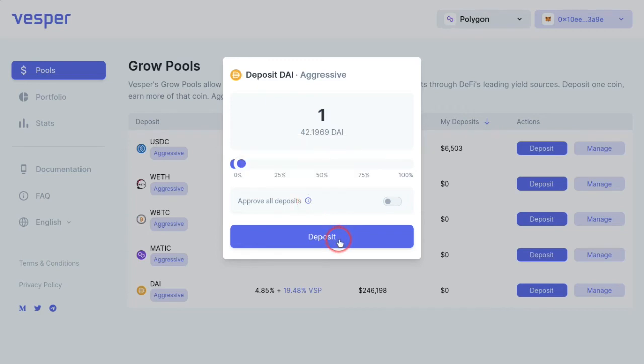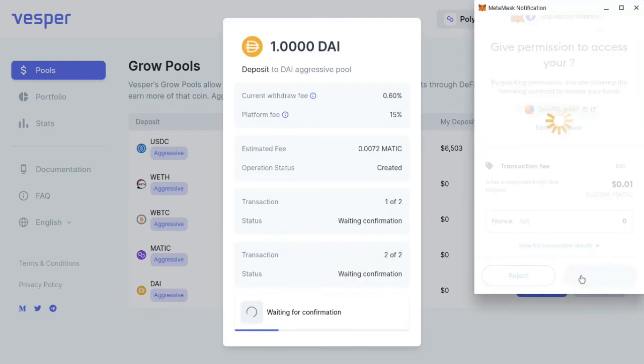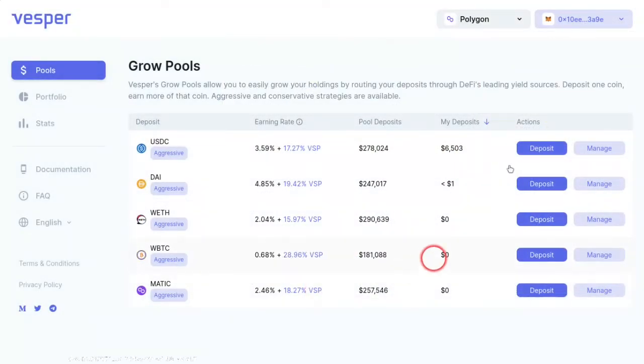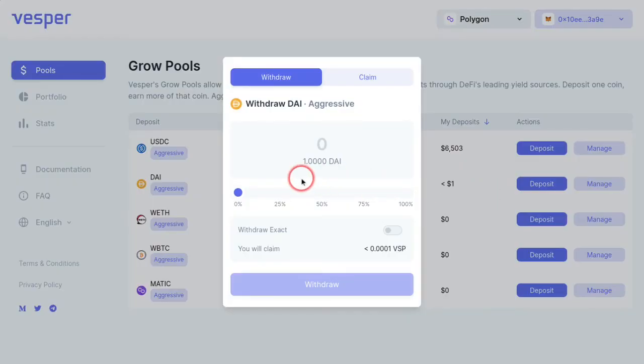Tap Deposit, tap Confirm. The second transaction is to approve the deposit of DAI to the pool. Tap Confirm, and your deposits are shown here. To withdraw your deposited tokens or to claim your distributed Vesper tokens, tap Manage. For withdrawal, enter an amount, click Withdraw, and approve the transaction.